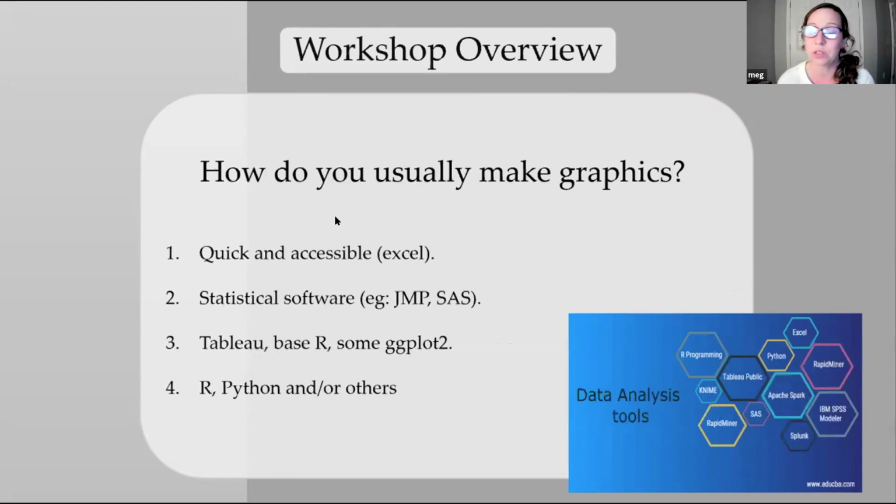So then the next one is, how do you normally make graphics? If you do make graphics, are you using something quick and accessible like Excel? Are you using a statistical software package that might be a little bit more expensive, but also has a lot more constraints to it? Are you using something like we've heard of today, like Tableau, some base R, or starting to work in ggplot? Or do we have some pros in here that are going to teach me a couple things about R, as well as Python and something else? So what kind of tools do you most frequently use, and what are your thoughts on those?